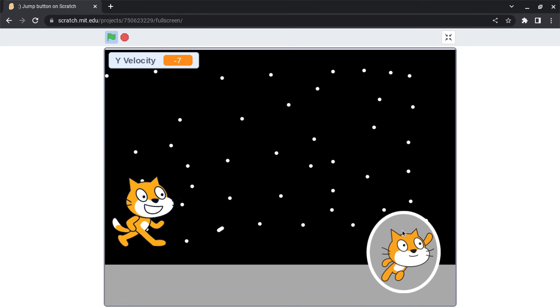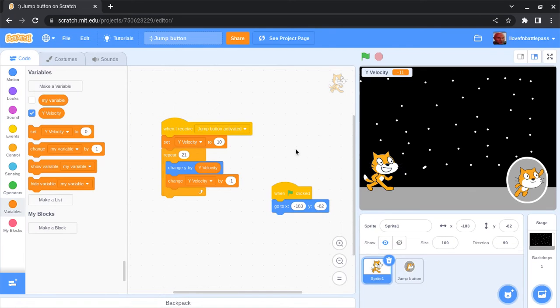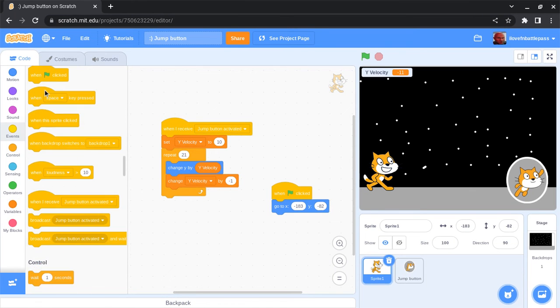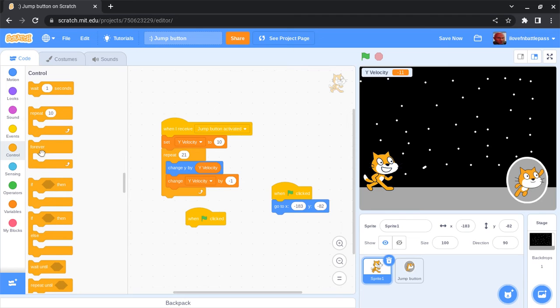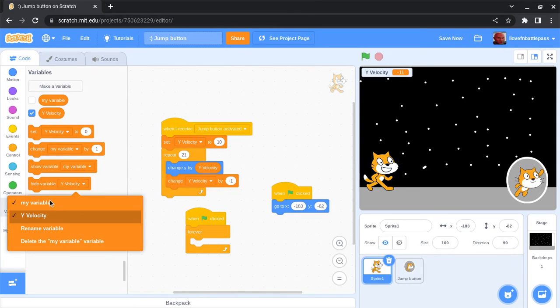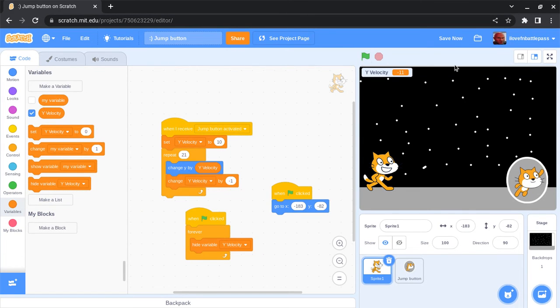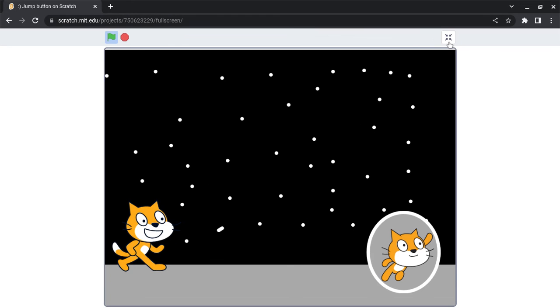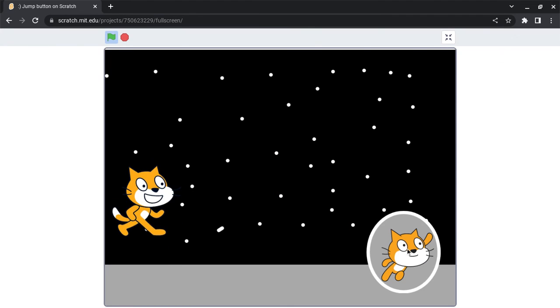And as you can see, if you look at the top, there is Y velocity in here. If you want to hide that, just type when green flag clicked, forever, hide the Y velocity, so it is not showing. And when you stop it, now it just doesn't show. That's pretty sure what you want. And now you can use a jump button. That is how you can create a jump button. It's pretty simple.